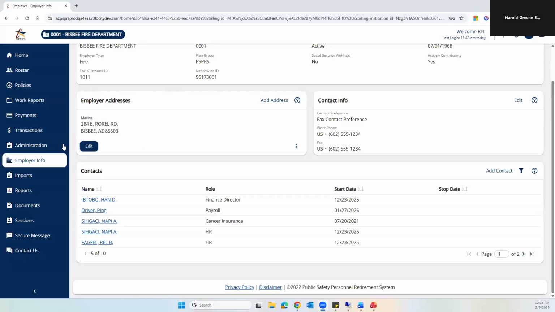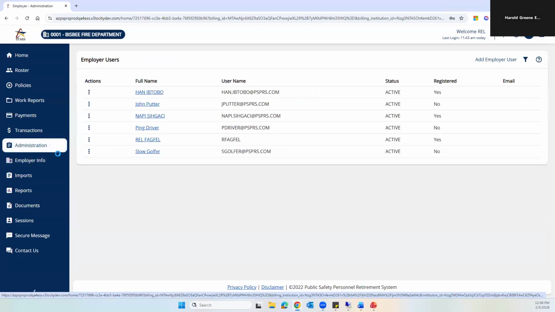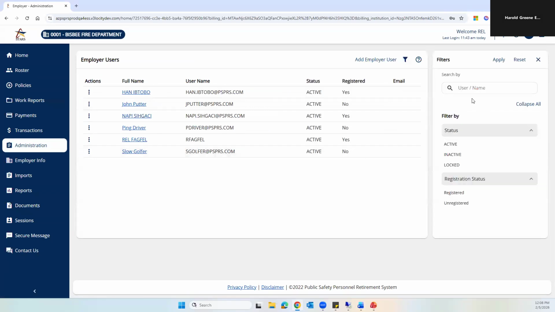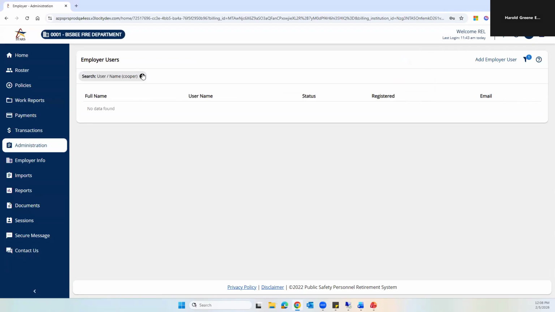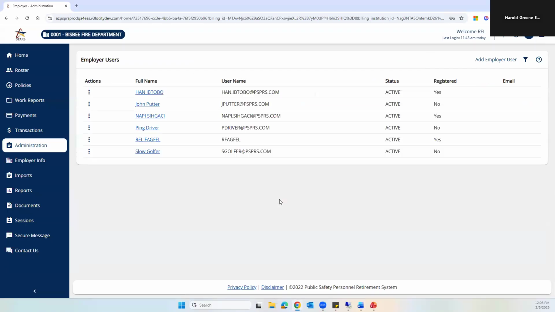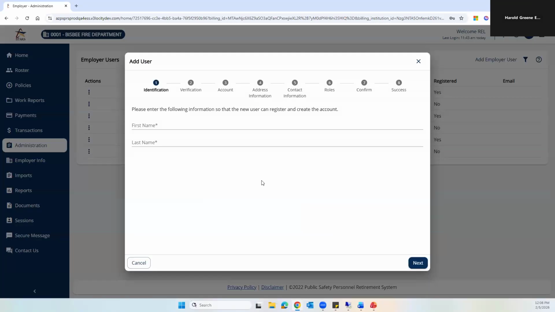Now that step 1 is complete, we'll go into step 2. Once again, we'll search to make sure that Cooper wasn't put in there while we were entering other information. Great. Cooper's not in there. So now we'll add employer user. By clicking on that, it starts the process of providing access for Cooper into the PSPRS STAR system.